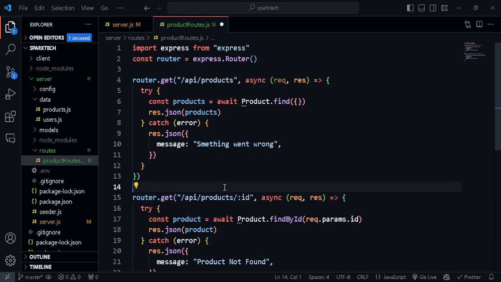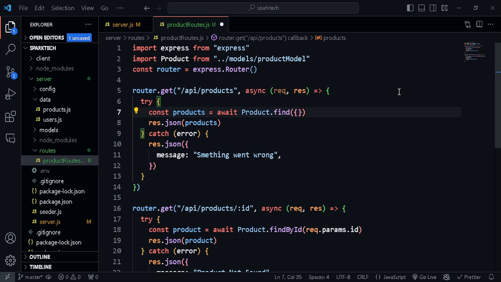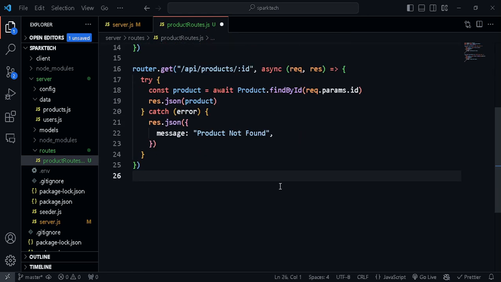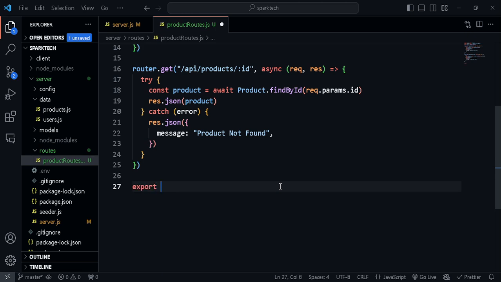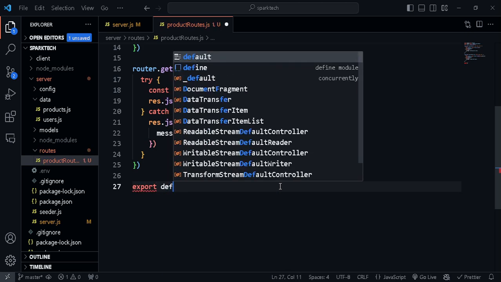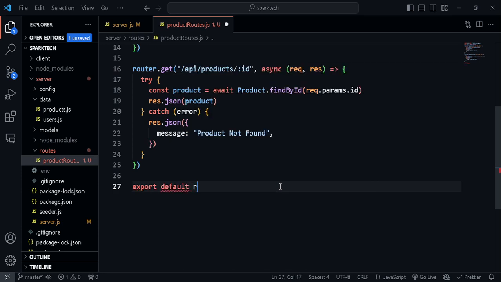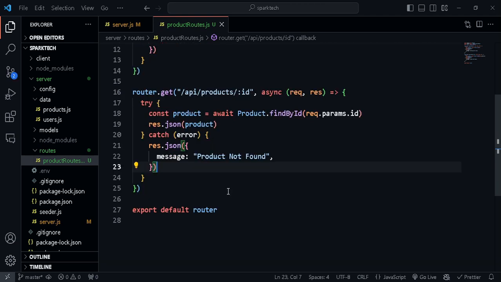Okay, and that's done. So now we need to import the product model. I'm just going to press control space and that will auto import it. And now let's go ahead and export this. Export default router. Okay, so this is a default export, so we can name this anything we want.